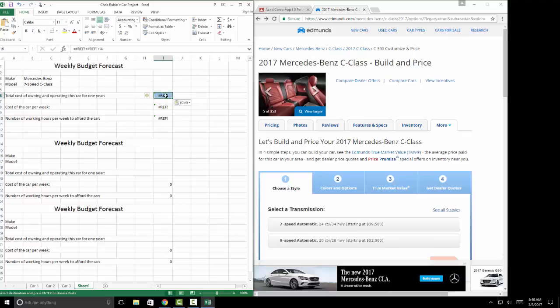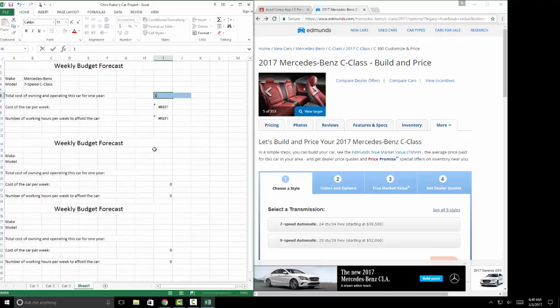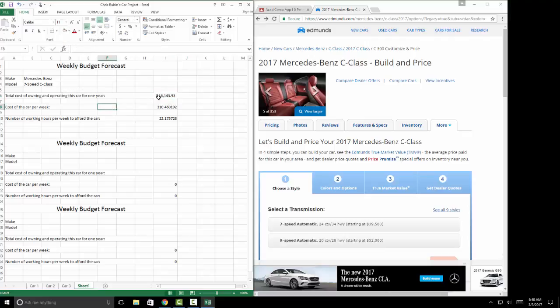Give me 1 second. We'll just actually type 16,143.93. Okay. And by including that, this tells me that the cost of owning this car per week is going to be $310. Go ahead and add a currency sign right there. And the number of hours per week to afford the car that I'll have to work is 22 hours.